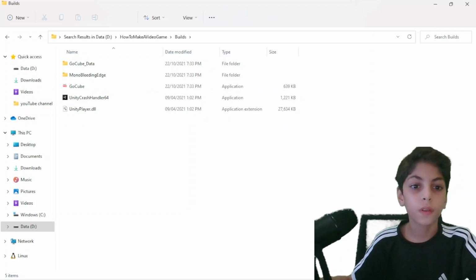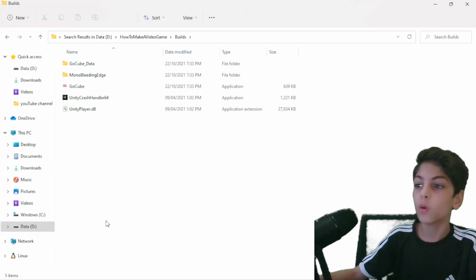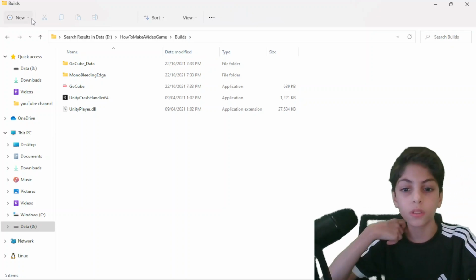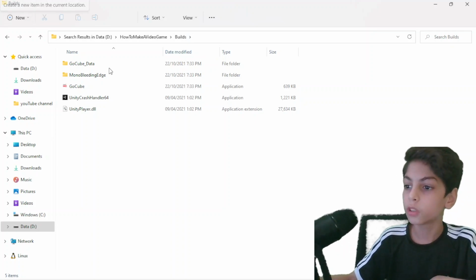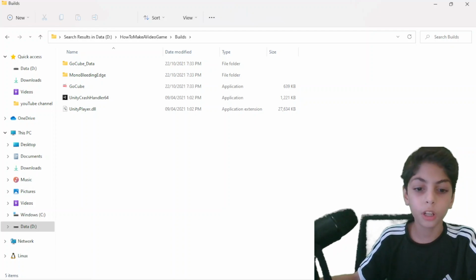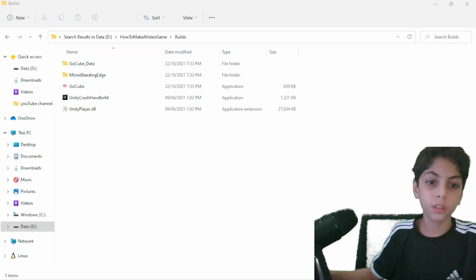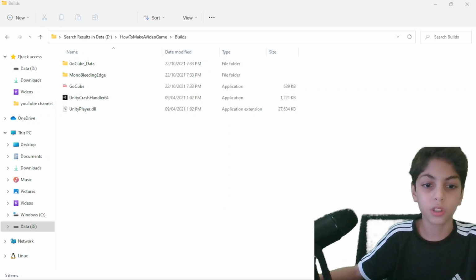Okay, so now we're going to need to use a software, an app, to export it. I'm going to use Inno Setup. You have to download it. I already downloaded it, so I already have it on my desktop.